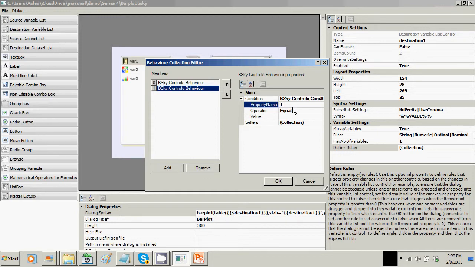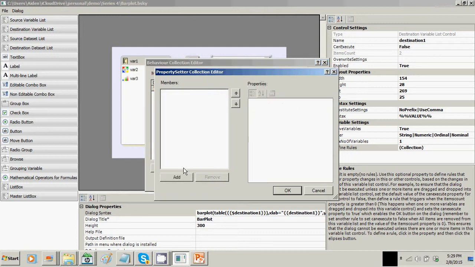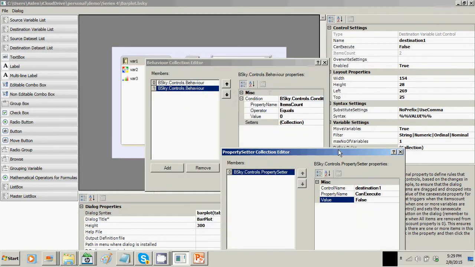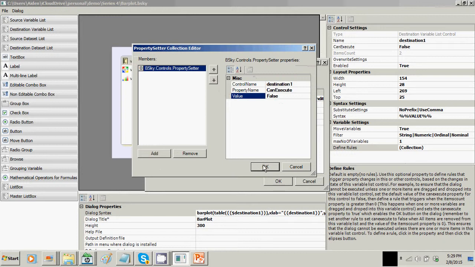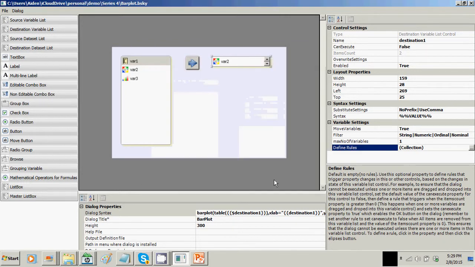So if it is equal to 0, we will set control name, that's destination 1. Oh, sorry, false. If it's equal to 0, we want can execute set to false, not true. Okay, and that should pretty much cover it.